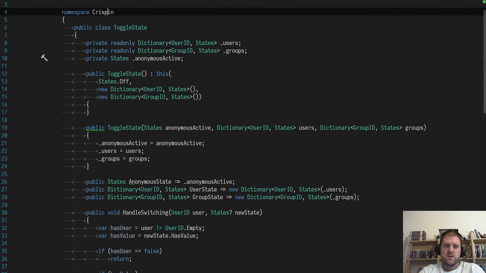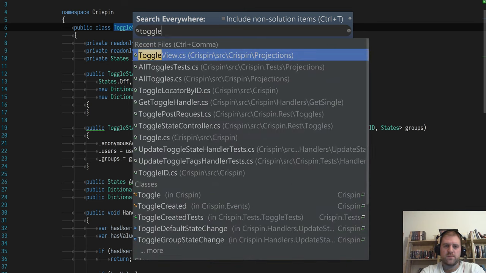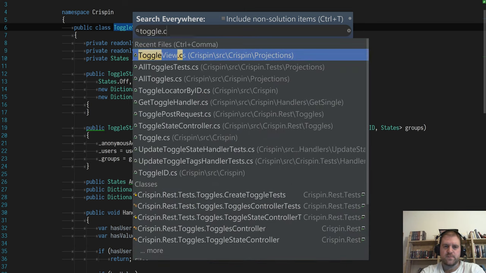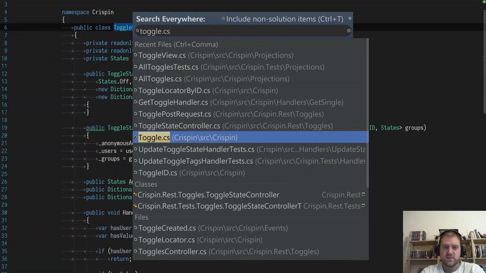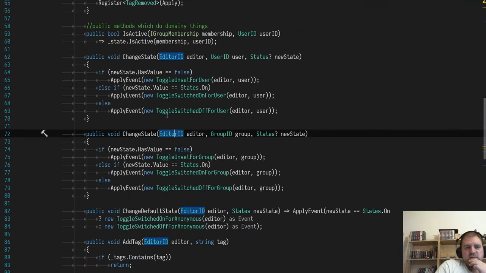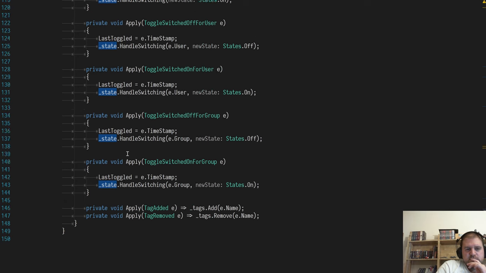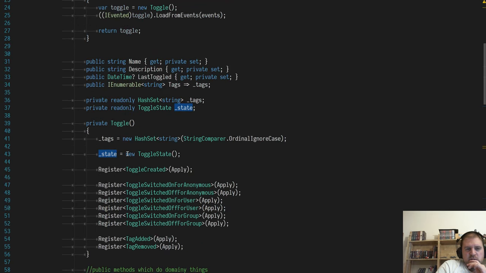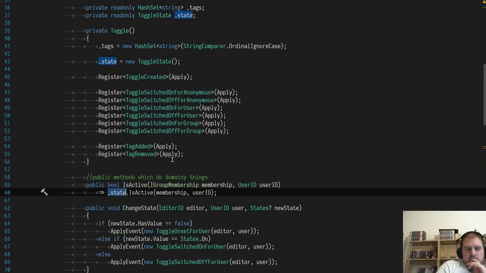Because the basic thing is, this is also used in the toggle itself. This is astoundingly not good at finding the class called ToggleCS, which is an exact match there. Right. Because we have this state object here, which is doing all of the handling and switching. What do? We return, do we? We don't even expose it anyway.